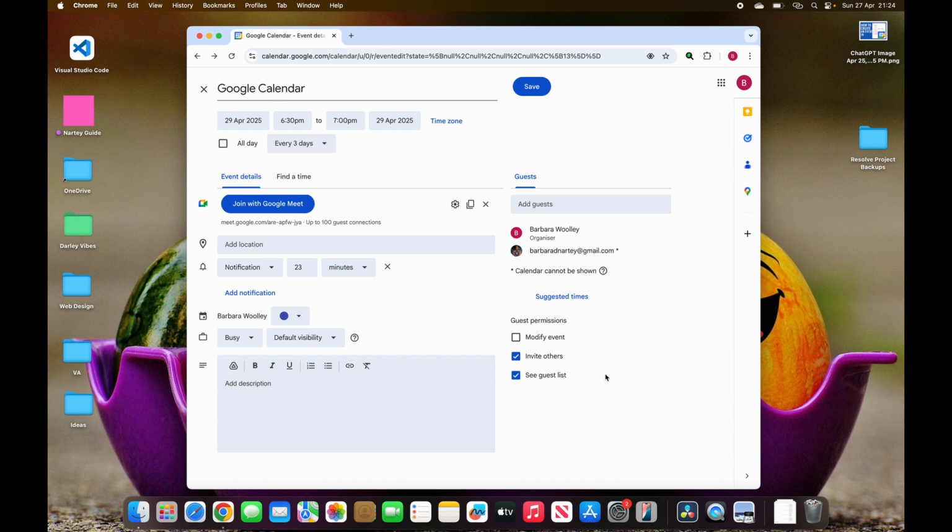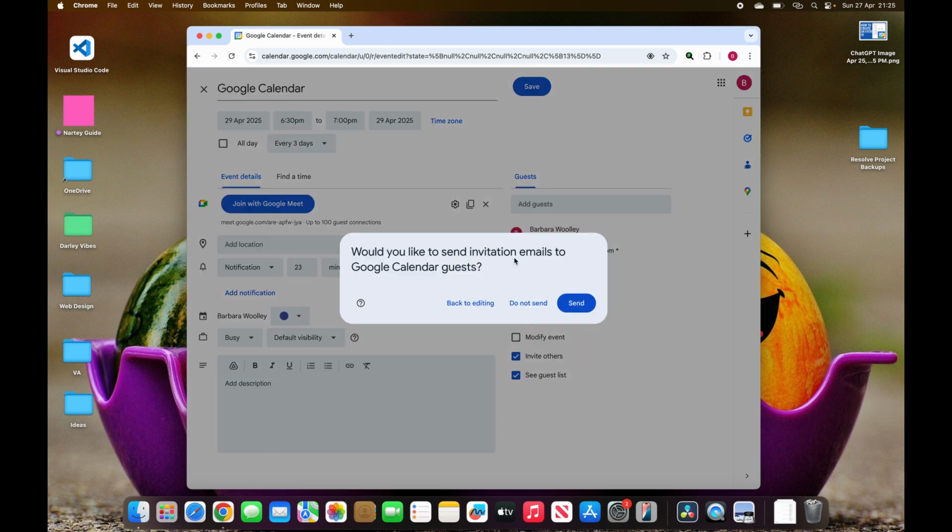After you are done with all this, you can cross check everything to make sure that everything is good. Then you click on save. When you click on save, you get a pop-up that will ask if you would like to send an invite to the email addresses that you added as your guest. If yes, you click on send, it will send the invite. If you don't want that, you click on do not send.